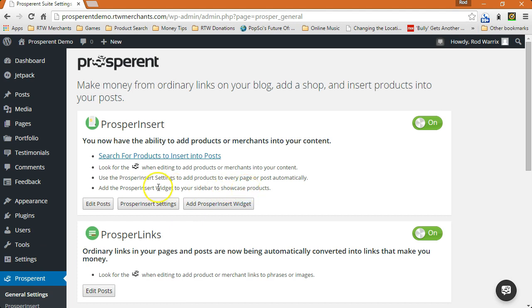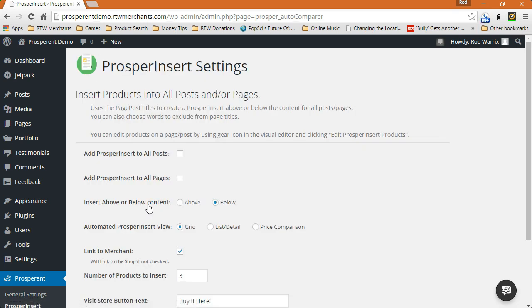Now, getting into using the ProsperInsert settings to add products to every page or post automatically. This is a little different than doing it manually and going into each post or page on your site to add products that promote from that page or post. So you would select ProsperInsert settings, and it'll bring you to a page for ProsperInsert settings where you would make settings.